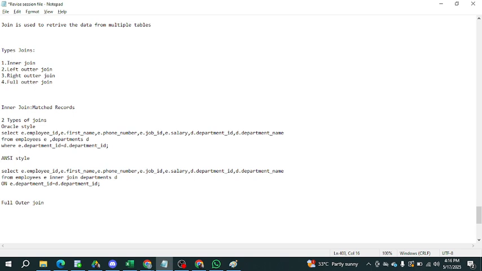Full outer join. What are the use cases for the full outer join? It will give the output with matched and unmatched records. Matched plus unmatched records.